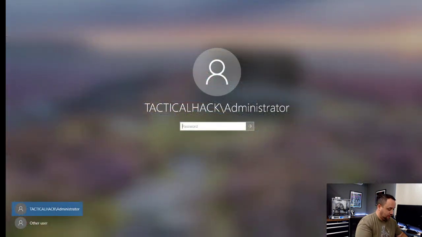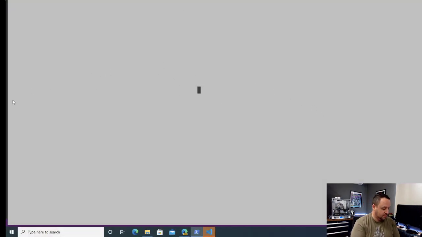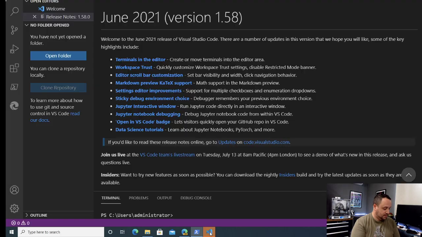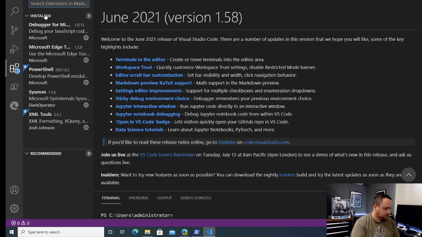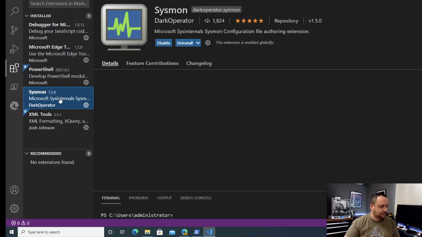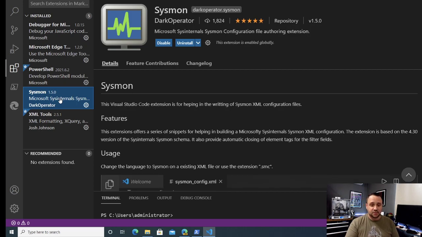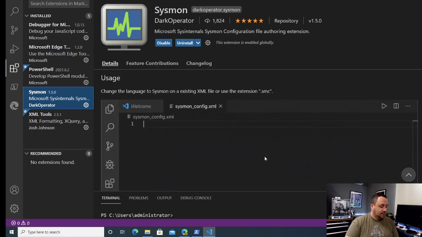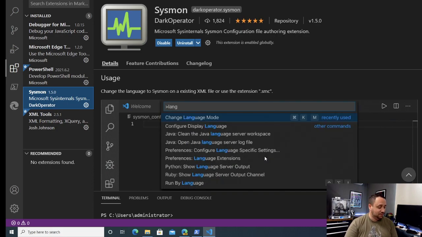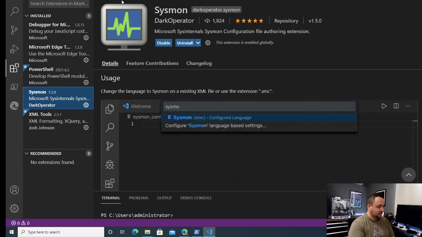Also, for those of you that don't know, I'm the author of the Visual Studio Code extension for Sysmon. If you go into the extension marketplace, I have one specific one that I wrote for Sysmon to help you write all of your configuration rules. One of the main reasons is that it's case sensitive. It's XML, so it drives you to drinking. So I created an extension just to make my life simpler.